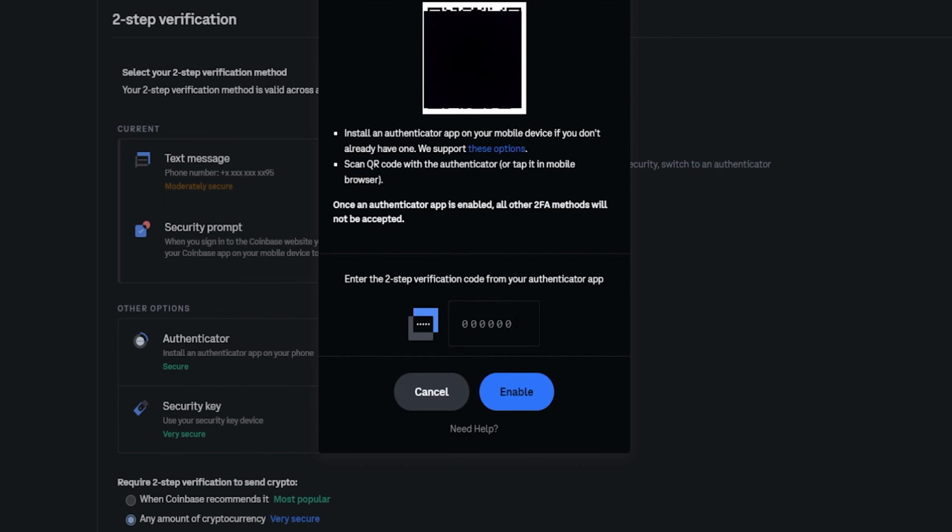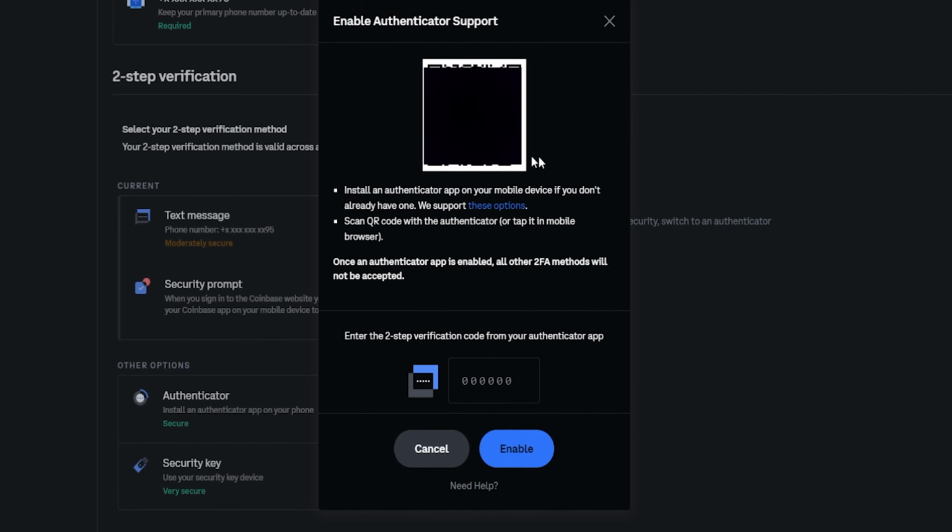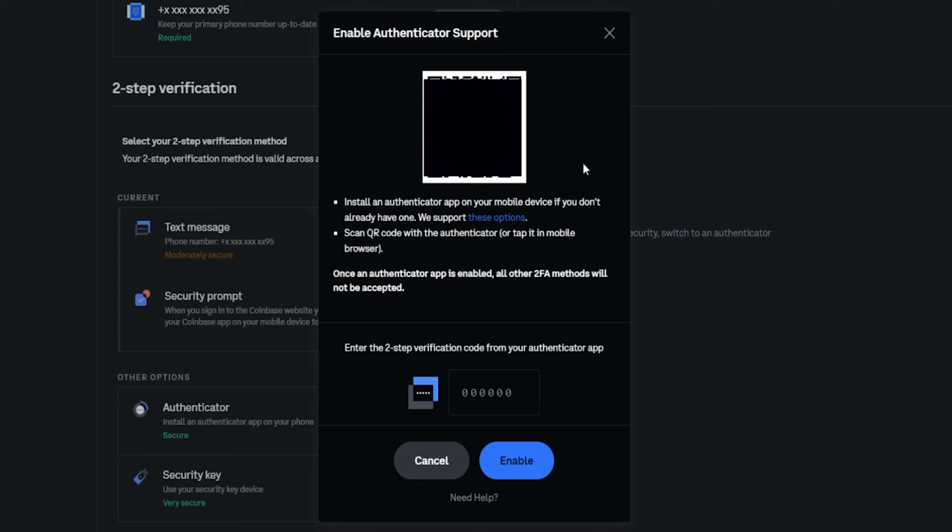Then click on Confirm. In this window here is where you can scan your QR code and add an authenticator app. Coinbase does have options for more than one authenticator, and if you click right here where it says these options, you'll be able to view the authenticator apps that Coinbase supports. I personally just use Google two-factor authentication, and you can get that from the Google Play Store or the Apple App Store. Once an authenticator app is enabled, all other 2FA methods will not be accepted, so choose the option that best works for you.